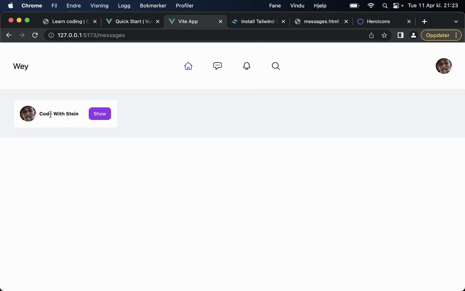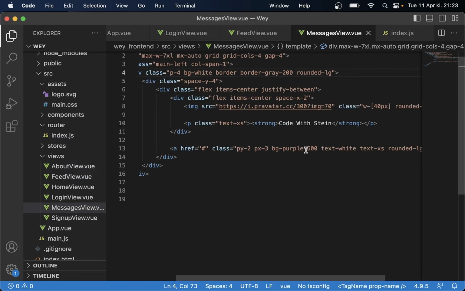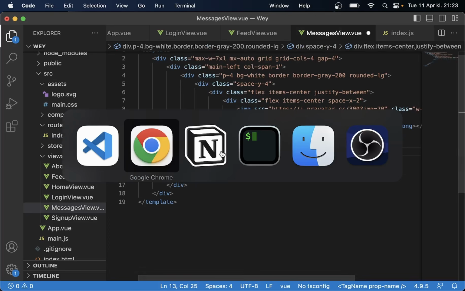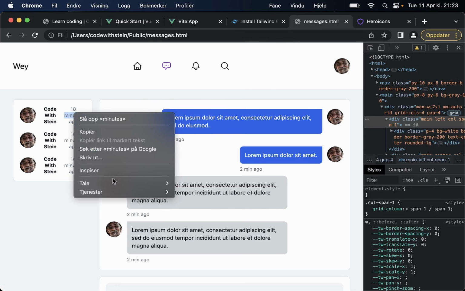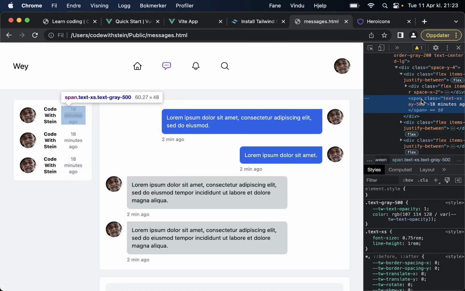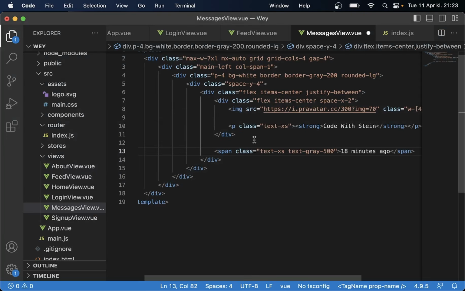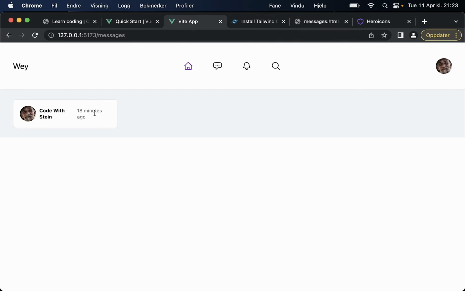So then I have avatar, the name, and the show button. But I want to replace the show button with information on how long ago we talked to this user. I can go to the design and see what I did here. If I just inspect this one, edit it as HTML, copy and paste. So it's just a simple span. Text is set to extra small and gray-500. So then we have it there.